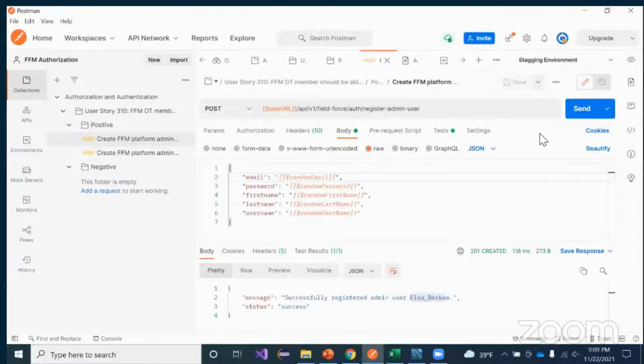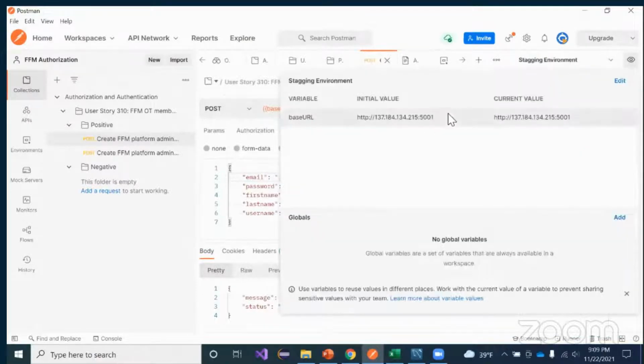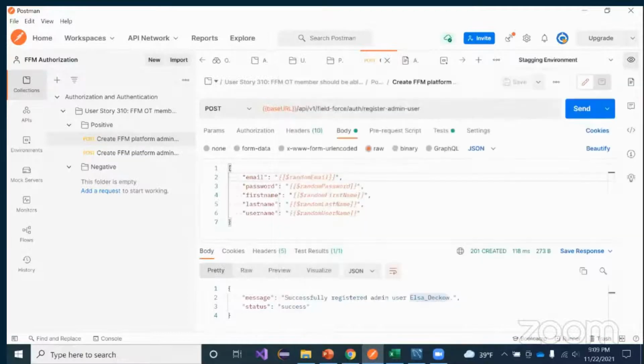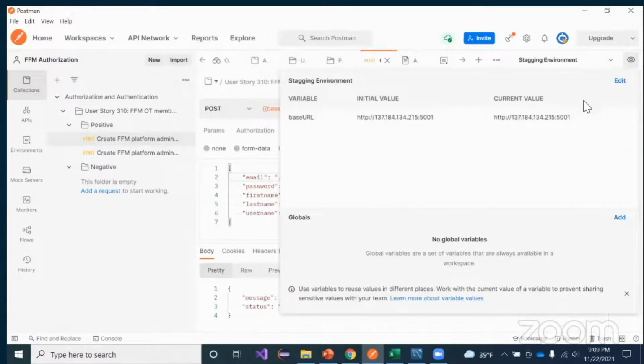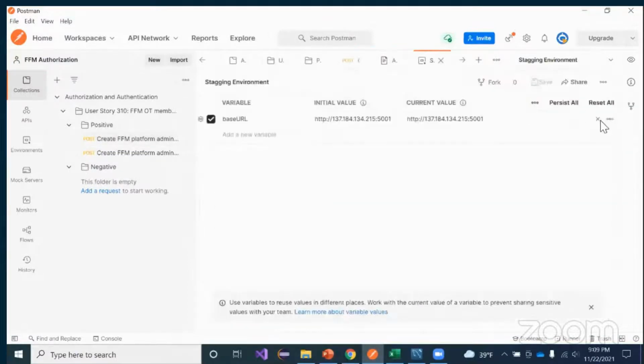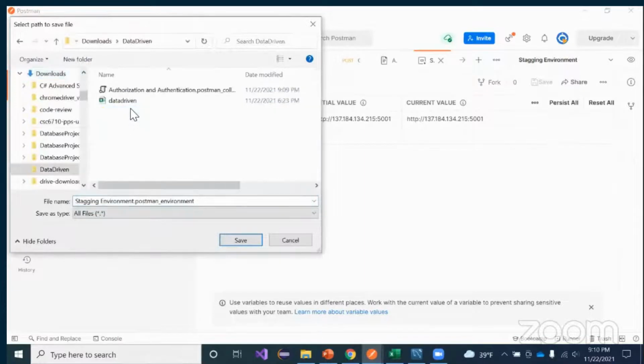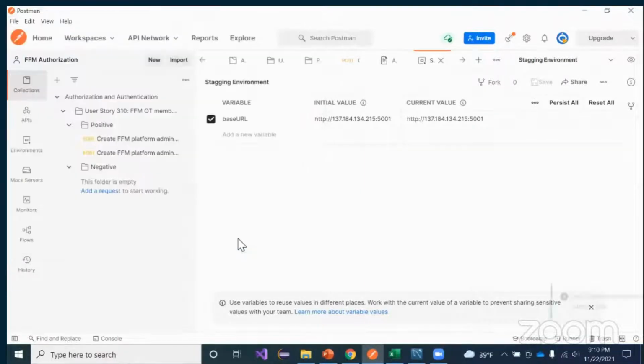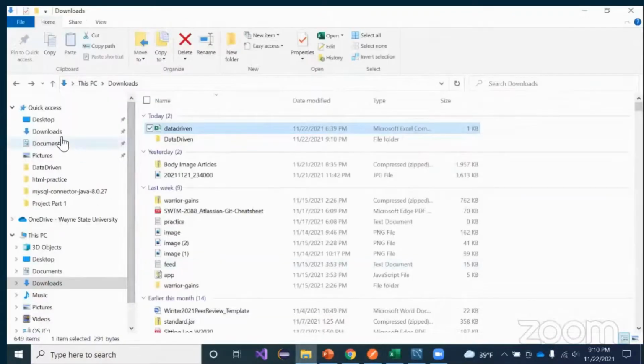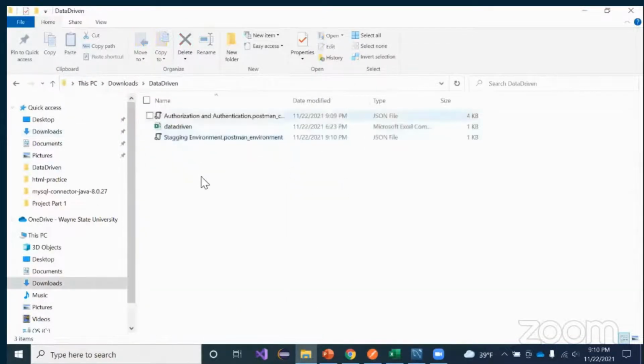Okay, so I also have created the environment variable, and I also need to export the environment variable. To do that, I just click on this icon right here, and then go to edit, then click here, and also export it and save it in the data-driven folder. So this has been saved. If I go to the folder, I can see that it's saved.